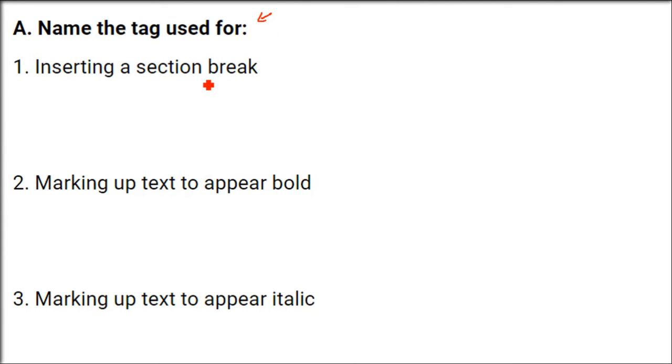So, basic HTML questions we are taking. Name the tag used for inserting a section break. So in HTML, this is a scripting language. We design web pages, websites, and there are so many things which are now with HTML. So we have dynamic pages now and programming as well. So, inserting a section break.